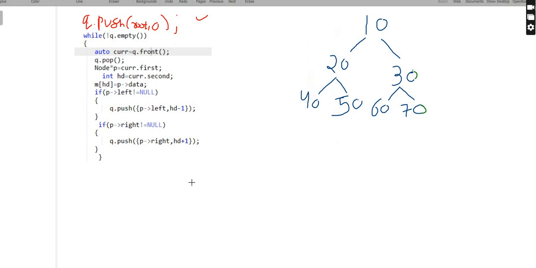Listen, see. As you know, I have pushed 0 in this queue. What does it mean? Suppose that for the root I have pushed 0. If I go to the left of a specific node, I will subtract 1, and if I go to the right of a specific node, I will add 1. Again, repeating: left, subtract 1; right, add 1. This will give the horizontal width of this binary tree.